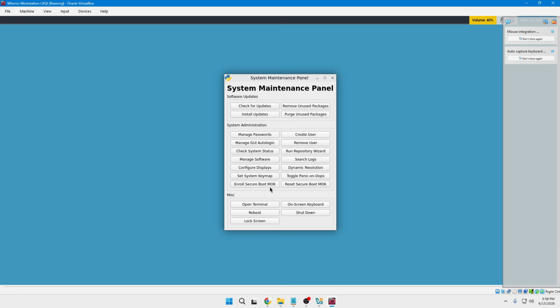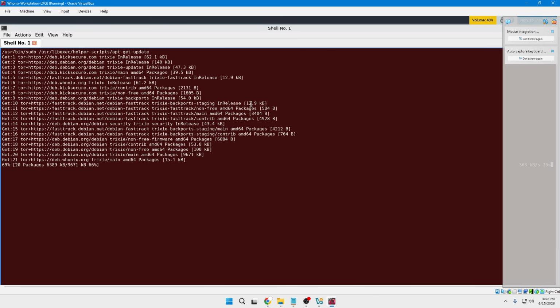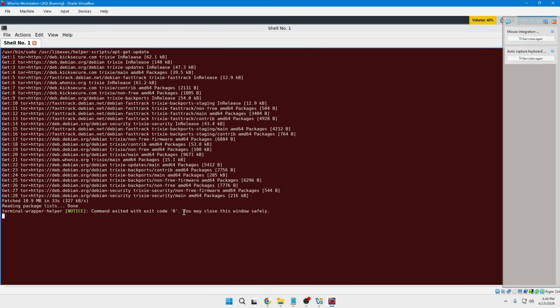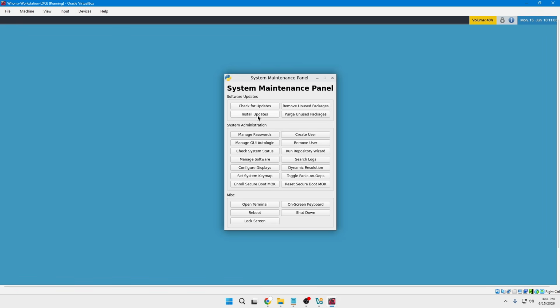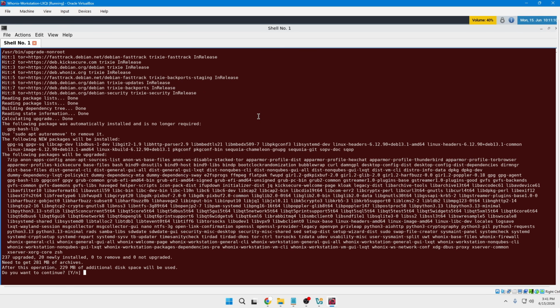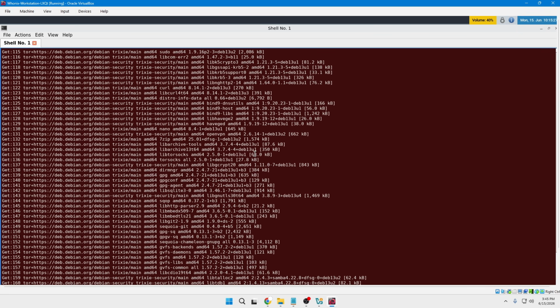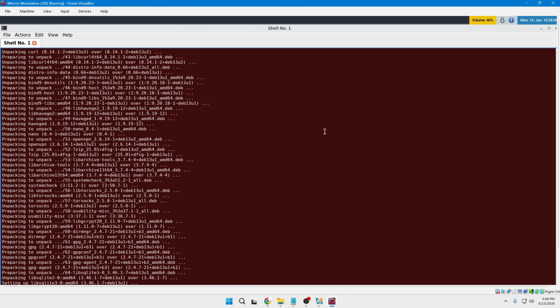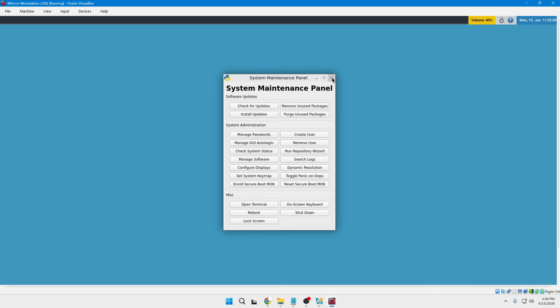Again, the system maintenance panel will be up. Here also you can click on check for update first and let it get completed. Once done, it says you may close this window safely, so you can close it. And then again from the control panel, we can click on install update. After running it, it might ask you for permission. Do you want to continue? So press the Y key. And this will again take a longer time, so you have to wait, leave it until it's all been completed. And once this update gets completed, you can close it.